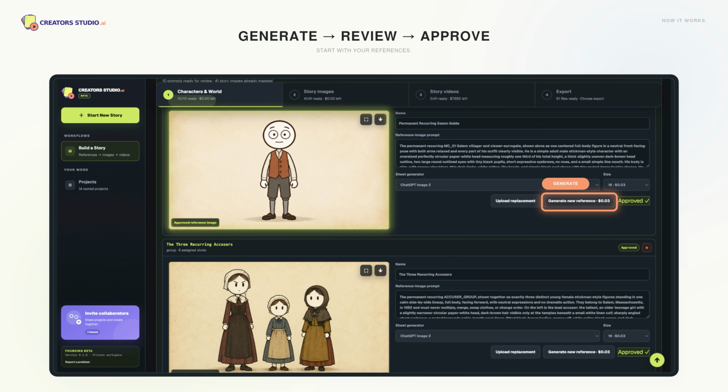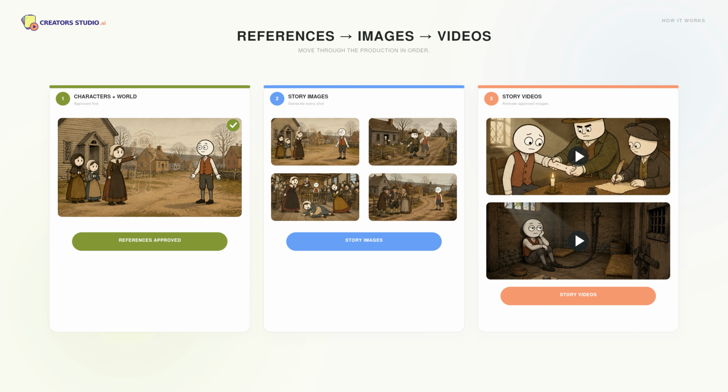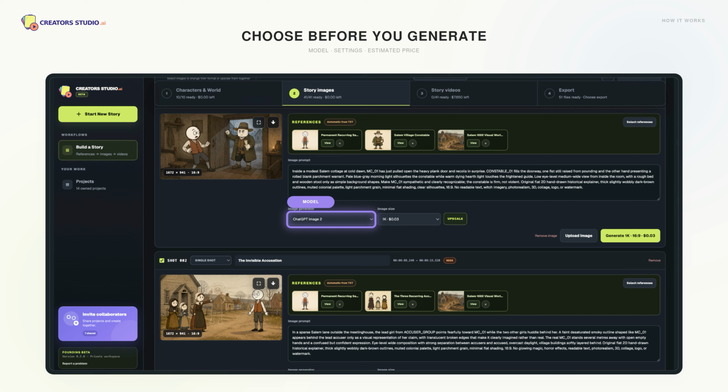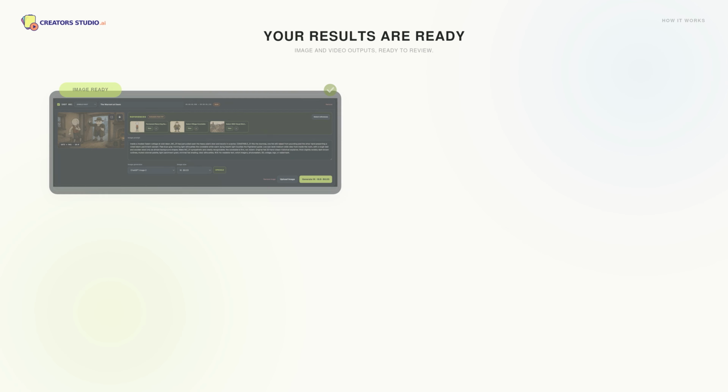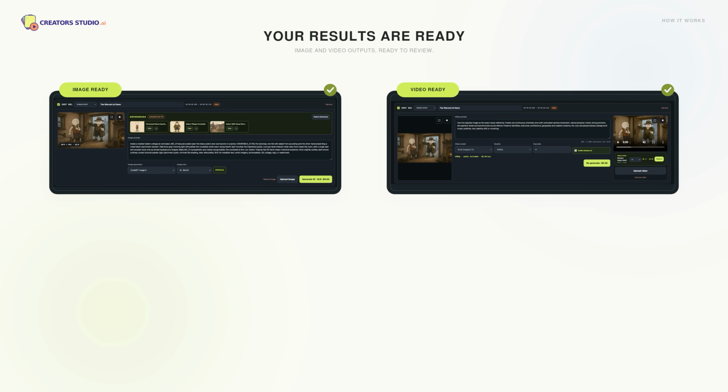Start by generating and approving your references. Then continue with your images and videos. At every stage, you can choose your preferred AI model, adjust the settings, and review the estimated price before generating anything. Once your results are ready, you remain in control.